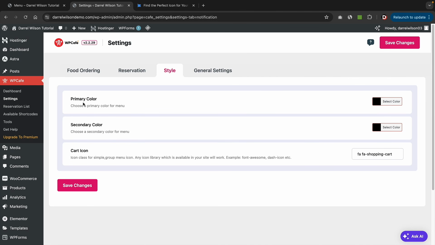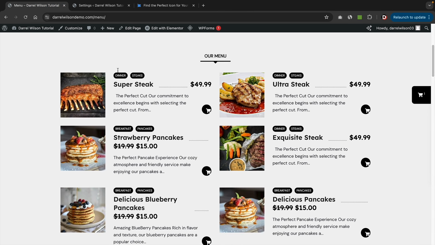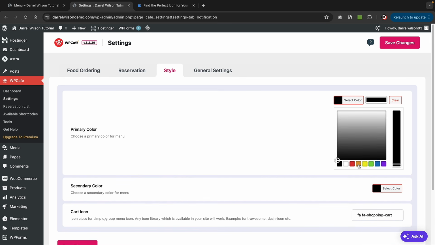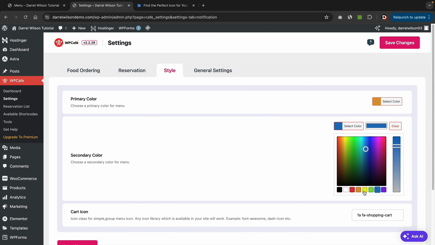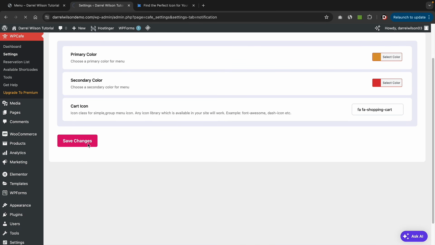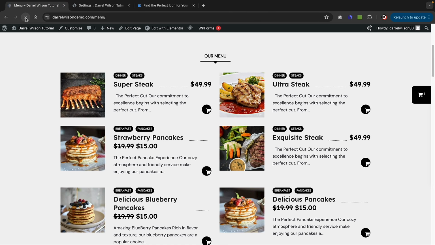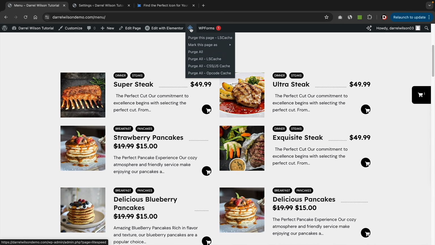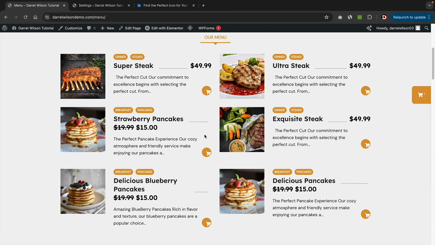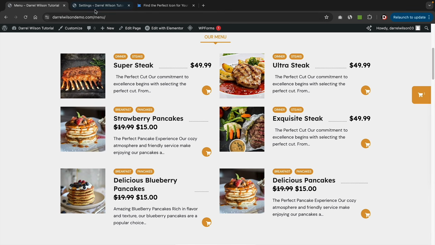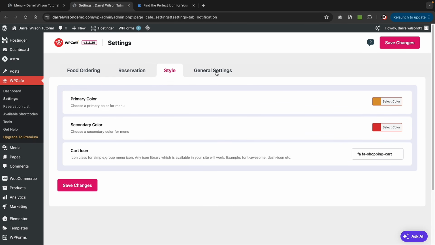Okay, now the next option is the style tab. This will essentially change the colors on your menu right here. So for instance, if you do want to change this color scheme to something else like orange or something, here we have the primary color, and then we also have the secondary color, right? So I'll go ahead and save those changes. And over here, I'll refresh the page. Now, if nothing happens, all you got to do is clear the cache. This is actually done with the Lightspeed Cache plugin. So right here, I'll click on Purge All. And then you'll see right here, it adds in the colors right here to the menu. So that's what the style options are referring to.